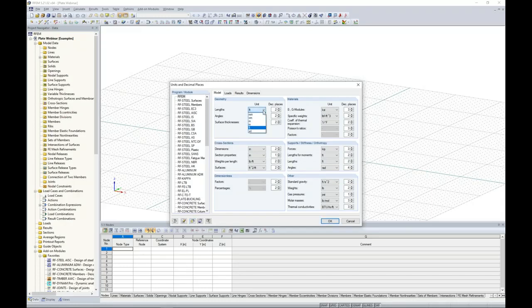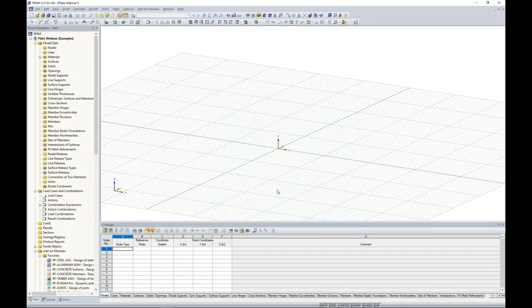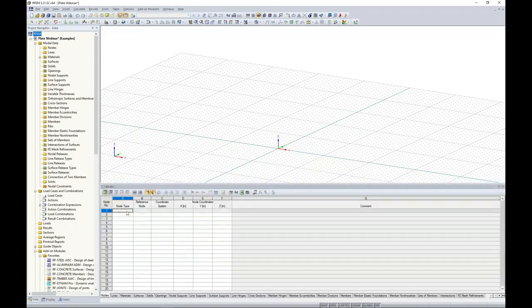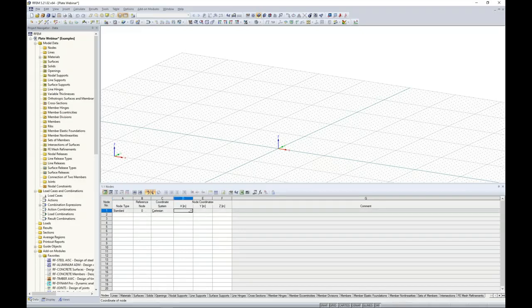Now for my lengths, I want to give this an adjustment to inches instead, and I'm going to change this to 2 decimal places. So rather than the default of feet, we'll use inches for today's example, and I click OK. So now when we want to go in and type in our coordinates for our nodes directly in the table, you'll notice here I can put my cursor within the first cell. Then this allows me to simply type in the X, Y, and Z coordinates.